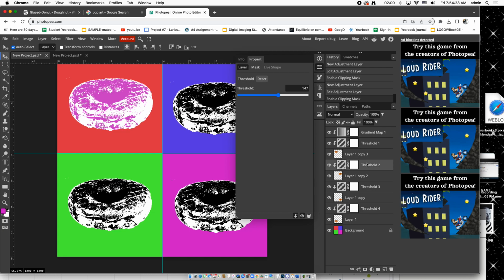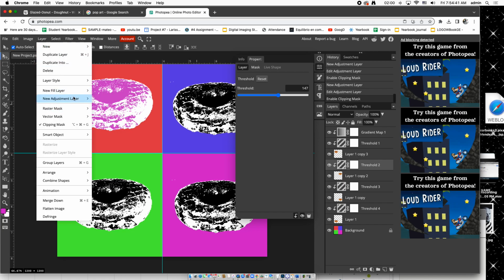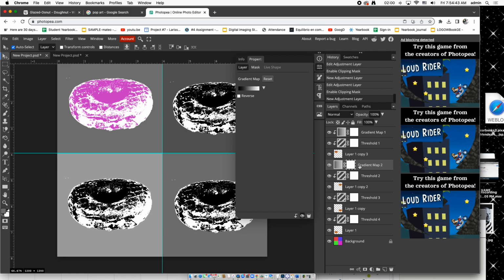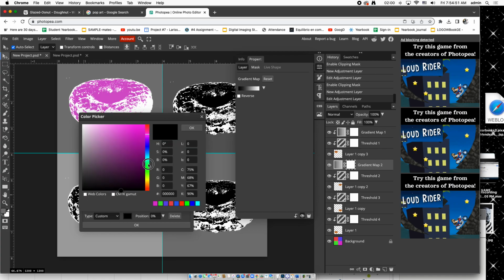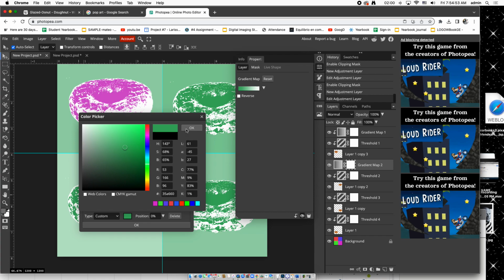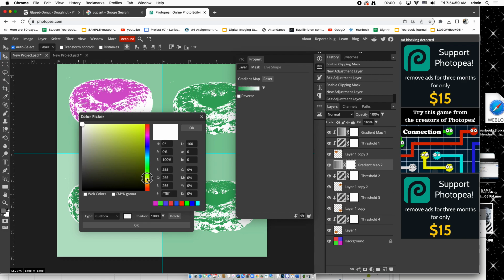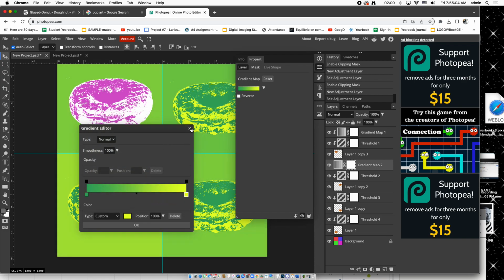Each one also needs a gradient map. So I'm going to go back up, select, don't click here because you also want this to be in order. I want the gradient map to be on top of the threshold. So I'm going to select the threshold layer and then do adjustment, gradient map. So see, I've got one on top of this one. Let's change those colors. Let's choose something else. Let's choose green this time. Okay, and then for the bright colors, I'm going to do something different. I'm going to choose like yellow. Like a really vivid yellow or something. Okay, so it's going to go from green to yellow.